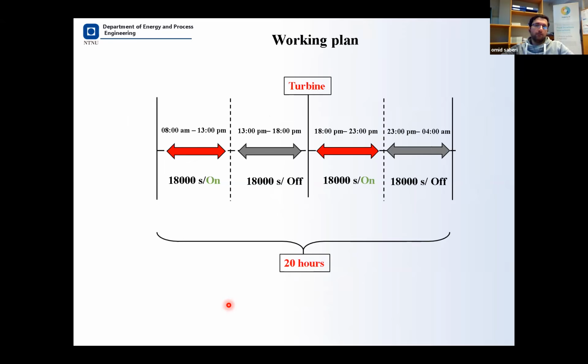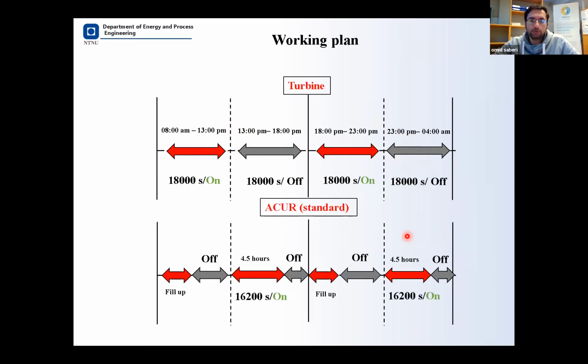The working plan, either for the turbine or the Occur, has a huge influence on the results of the Occur. We strongly suggest using the proper working plan for the turbine. We select a symmetric working plan for the hydropower: 20 hours, 5 hours working, 5 hours turned off, and 5 hours working and 5 hours turned off. And for the Occur, we select a standard working plan.